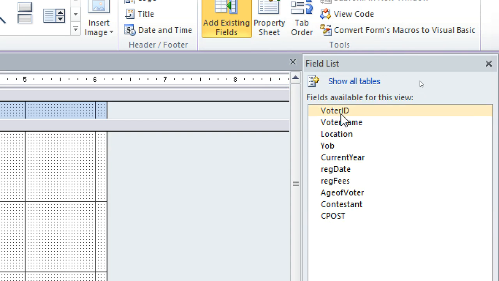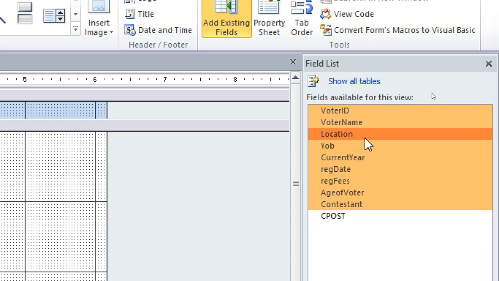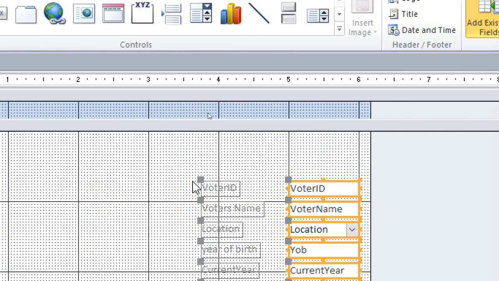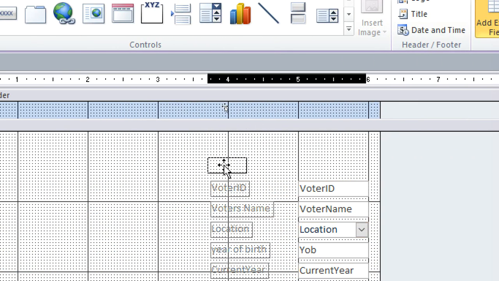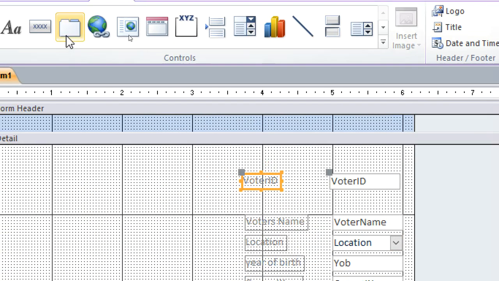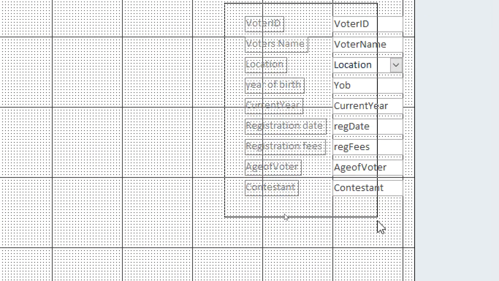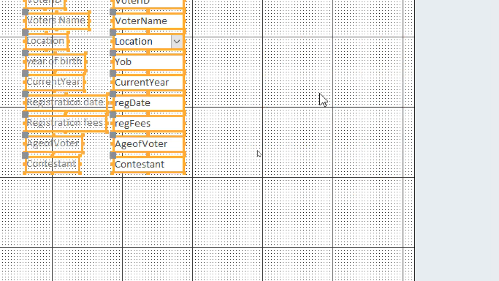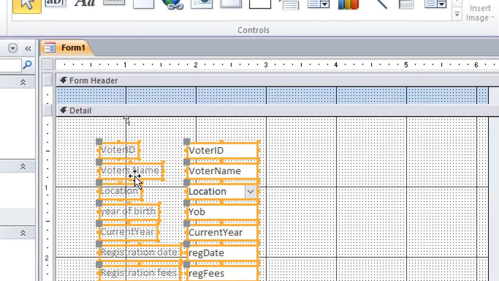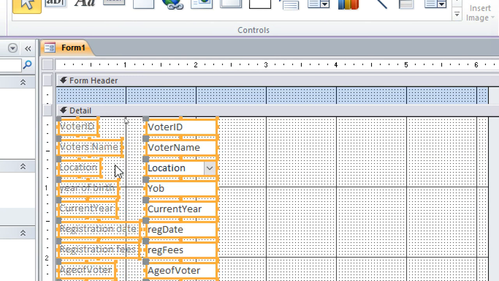Then after doing that, coming from properties, you click on add existing fields. These are the fields, so you click the first one up to the last one, then you drag them to the form. Then you rearrange them. If you drag them wrongly, you can just undo, Control Z. Then once you drag them this way, you then take them to where you want. This is the design view way of doing it.